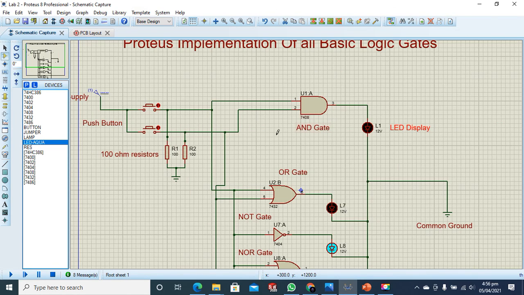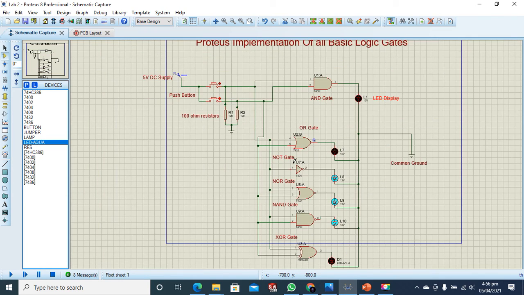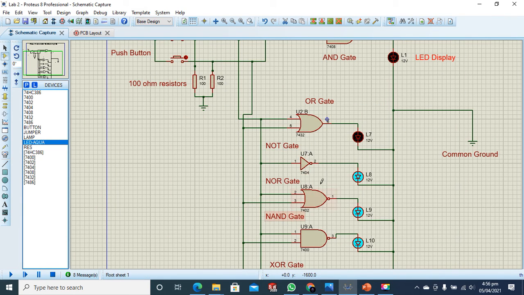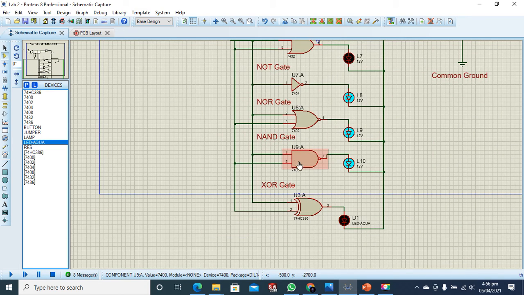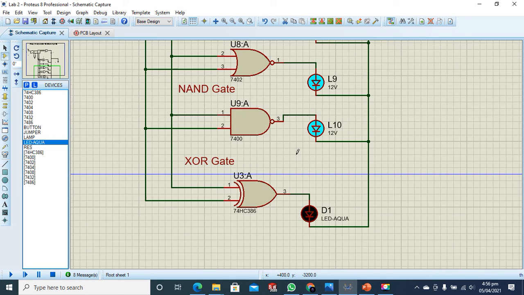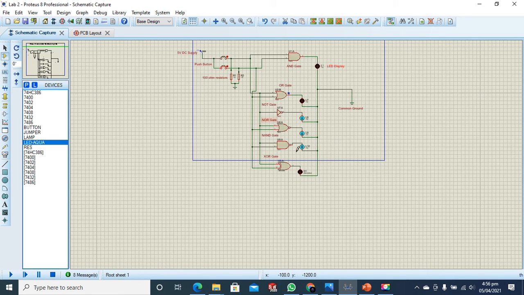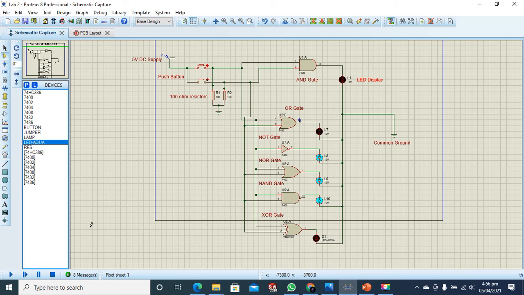As you can see, this is the AND gate, and the output of the AND gate is shown by this LED, and this is the OR gate, and this is the NOT gate, and this is the NOR gate, this is the NAND gate, and at last this is the XOR gate. We will test how it really works and what outputs are obtained at the input. We will apply general inputs.